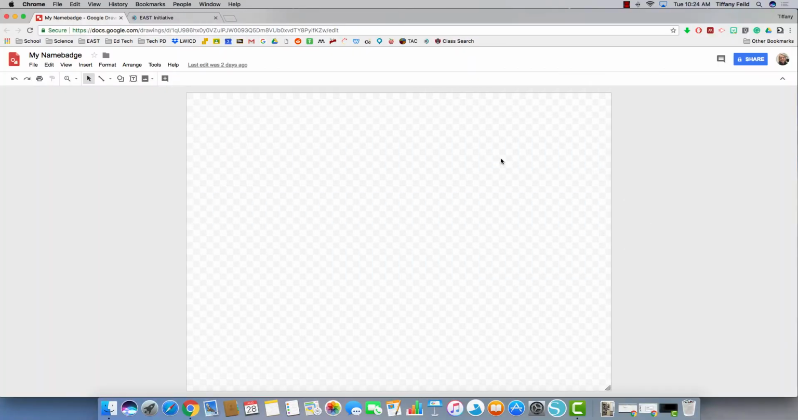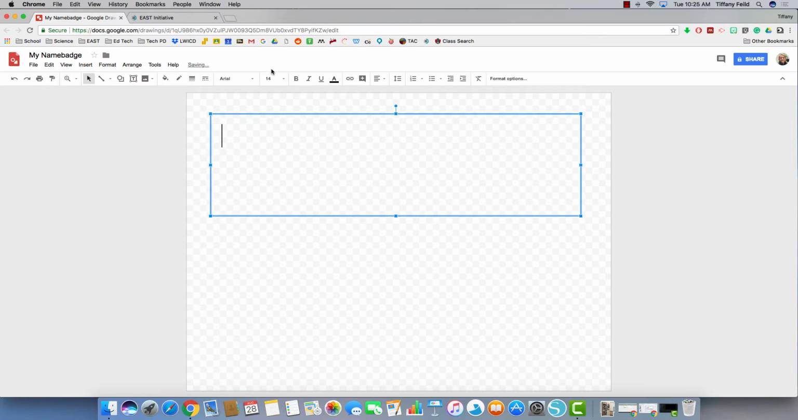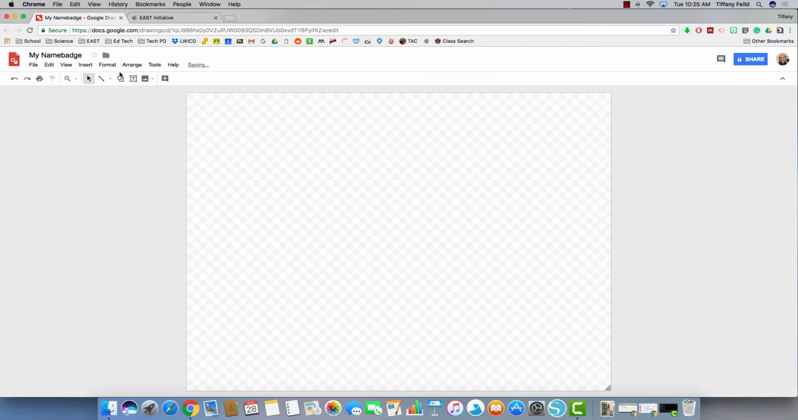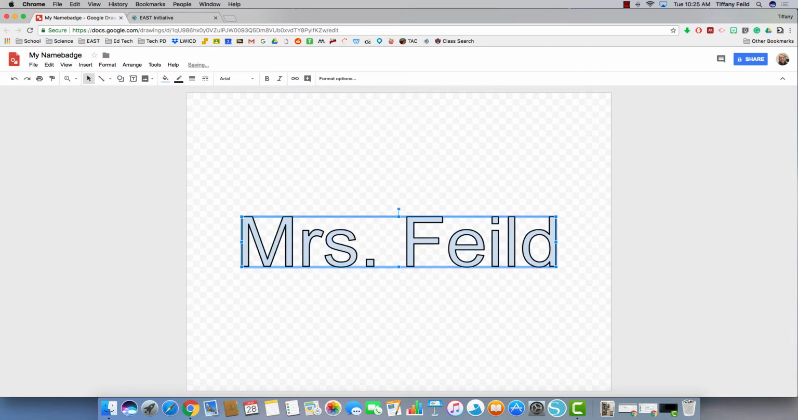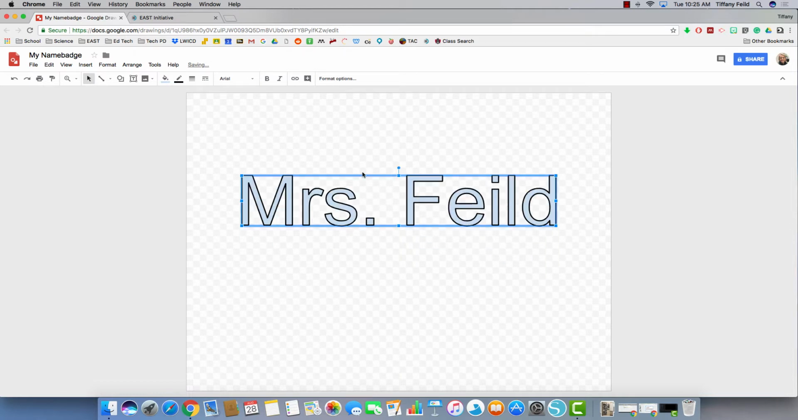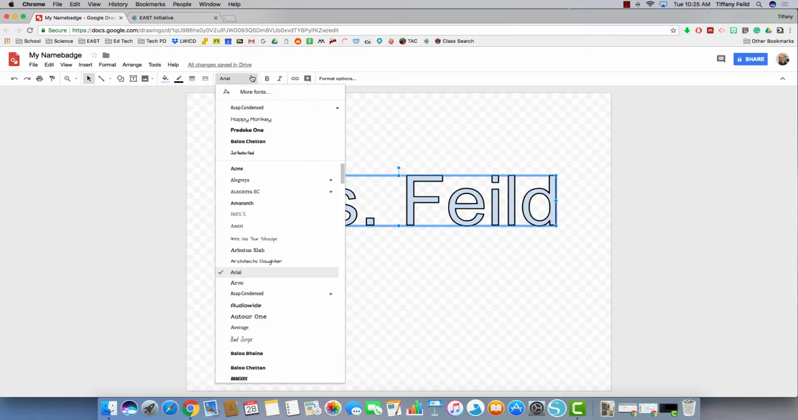Okay, so I'm going to show you guys how to use the East colors on your name badge. So let's say you want to put in your name. You can go to text box and you enter your name here. You can change the size or the font, or you can also insert word art and type in your name here. So let's say I'm making this badge for myself. I could type Mrs. Field. With word art, you can still change the fonts.